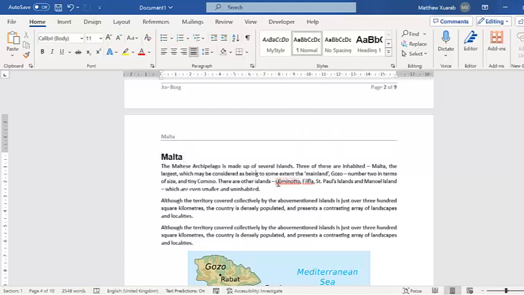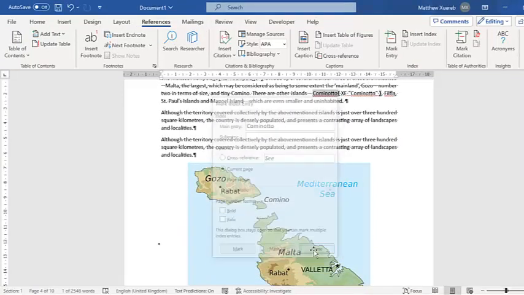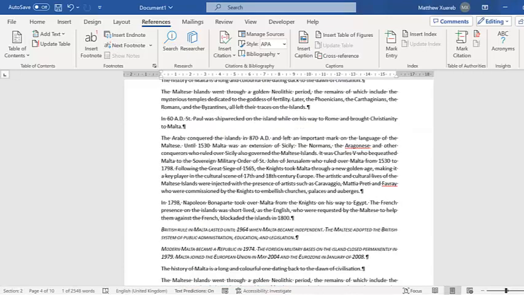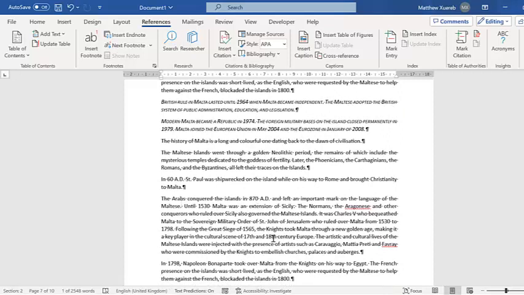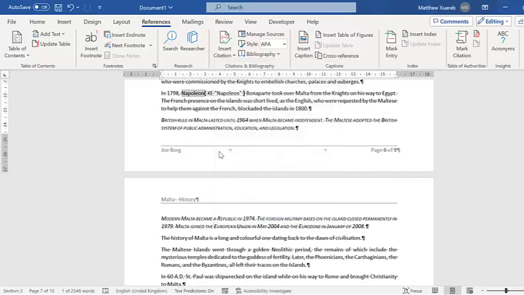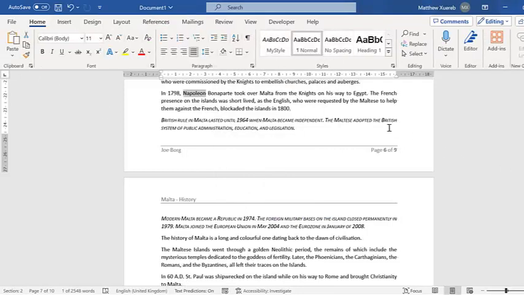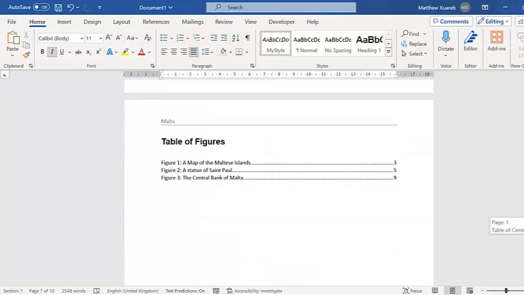Let's add, for example, Cominotto in the index as well. So I have highlighted it, Mark Entry, Mark All, and I am going to add, for example, the word Napoleon, Mark Entry, and Mark All. So my index is going to be made up of 3 entries. I'm going to switch off the show/hide, and currently we have only marked our entries.